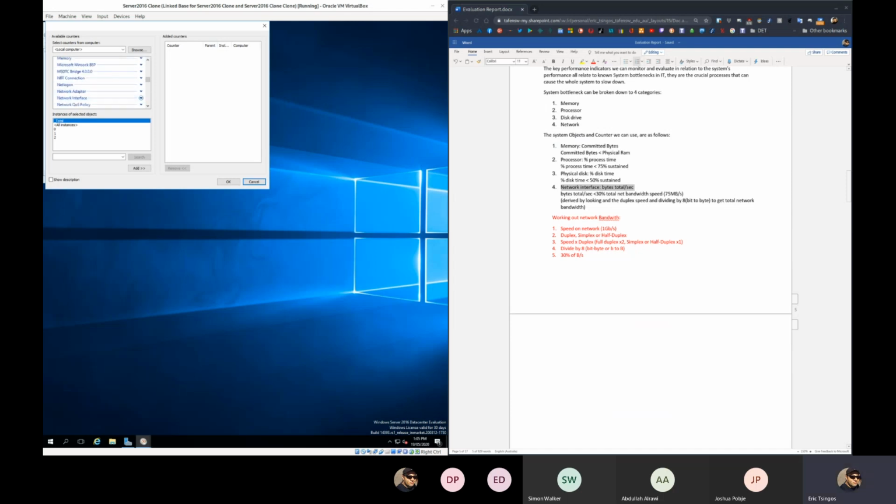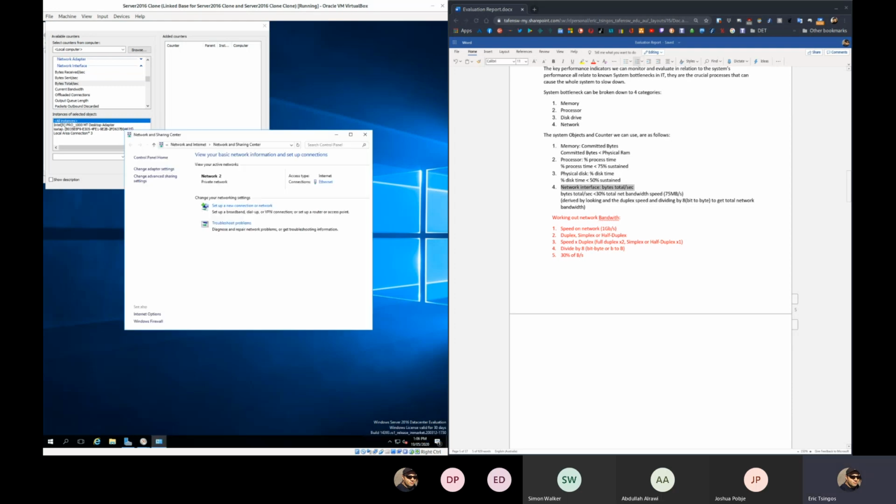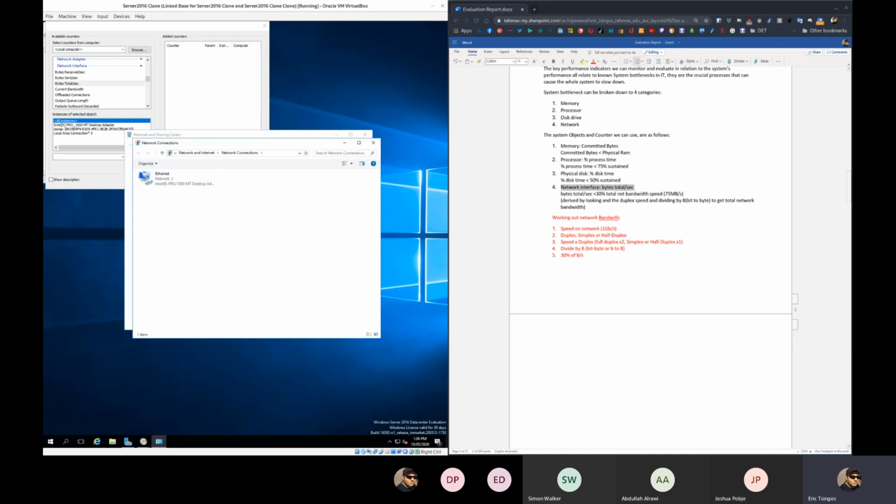Network interface. There we go. And we want to look for bytes total. Okay. And here you've got to pick your network card. By default, I think if you use VirtualBox, it'll be called an Intel Pro 1000. But you can check. If you go to your network settings and change adapter settings, you'll see you've got one connection. Okay, you can see it's the Intel Pro.